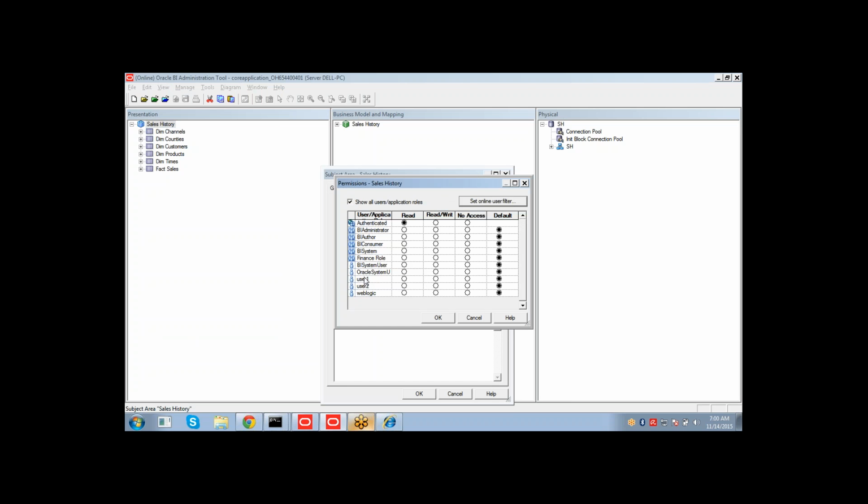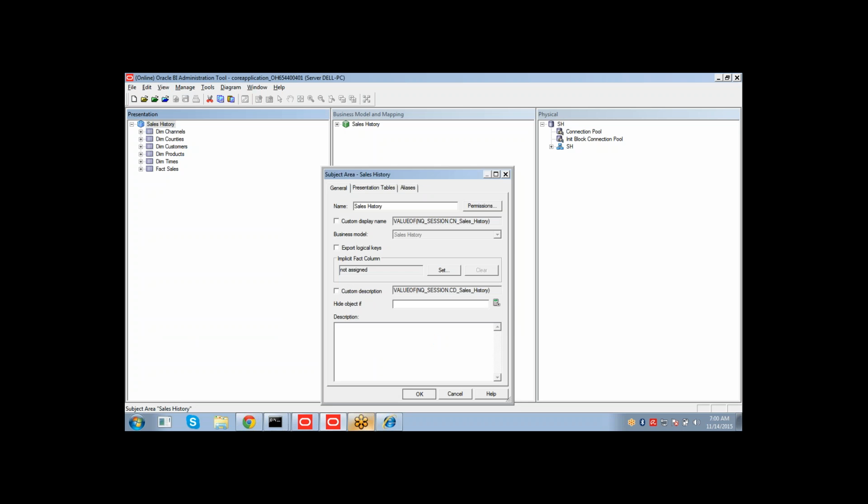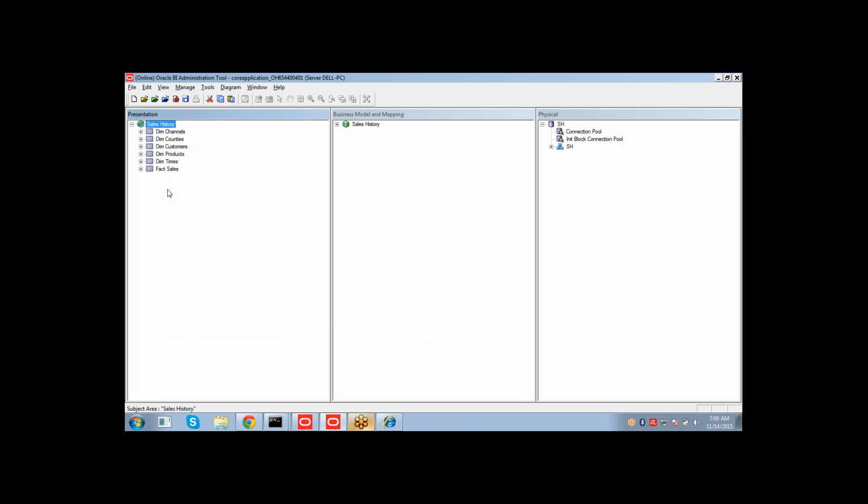So you have user 1 as well. You can say no access. Click OK. Check out. Click OK. So now when user 1 is logged into the analytics application, he is not able to see the subject area. Save the changes.